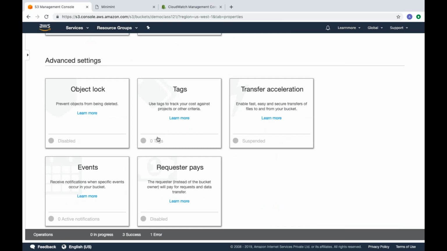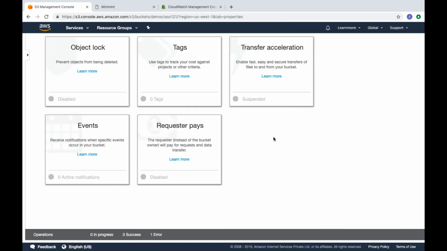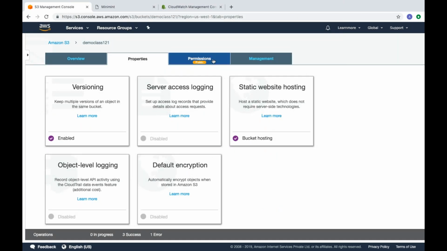Then tags are the same. We need to give the name, transfer, request, pay, and events. These are like top-level things. For a beginner, this is not important. We only need to give this.